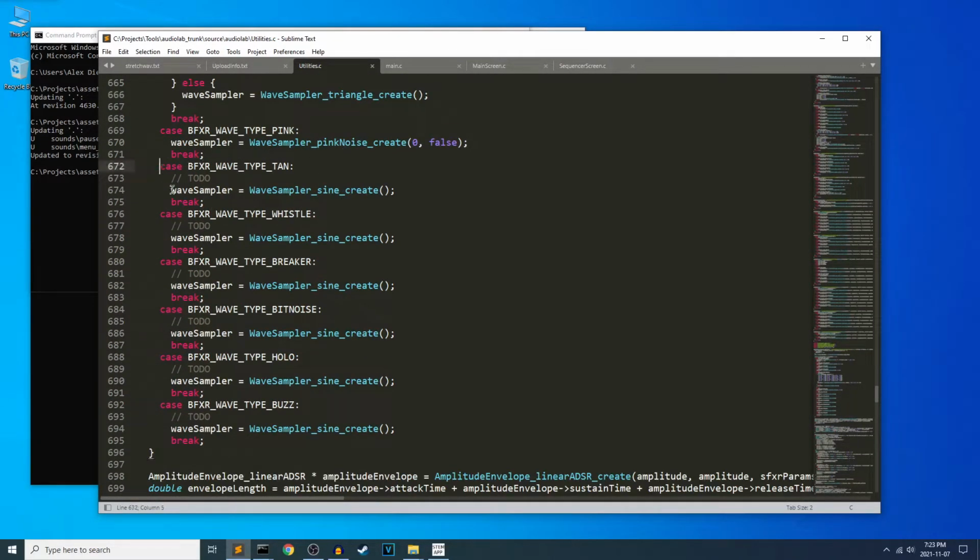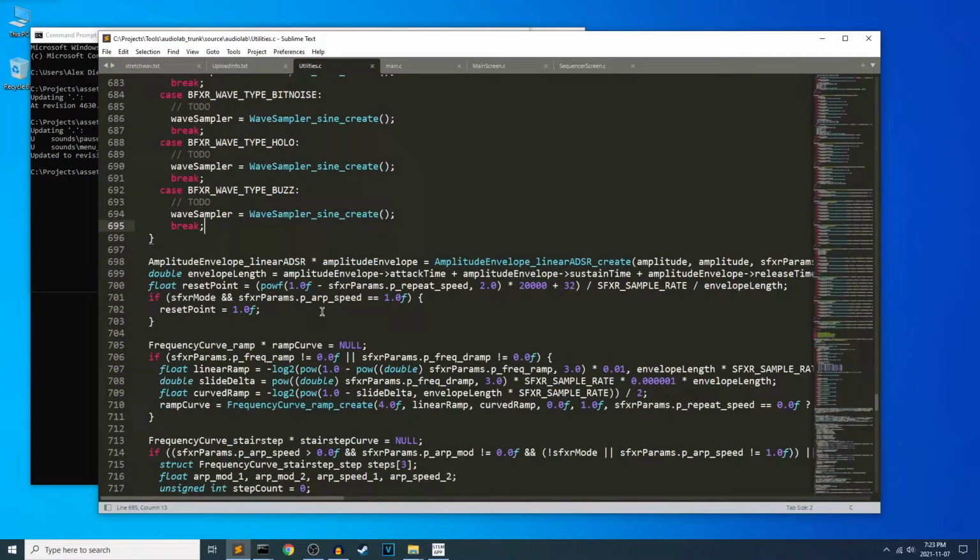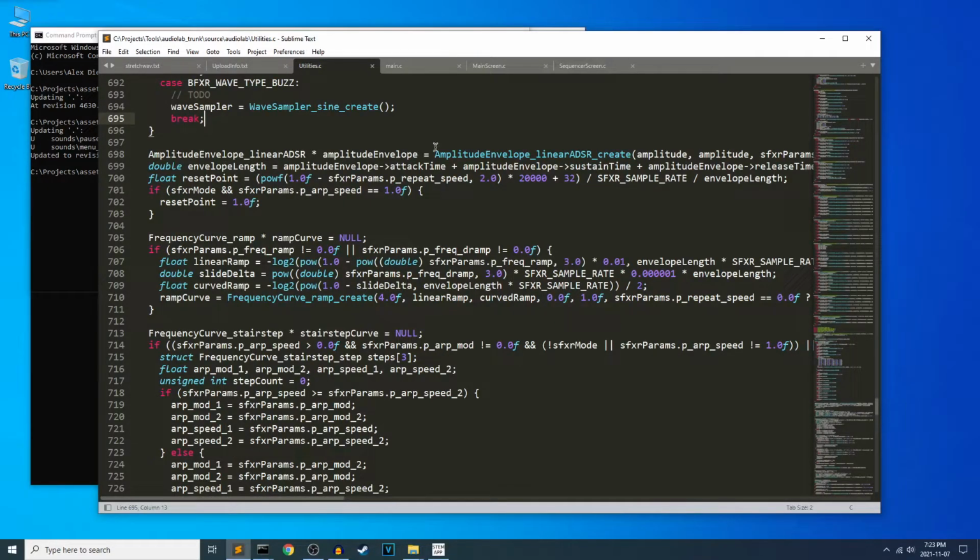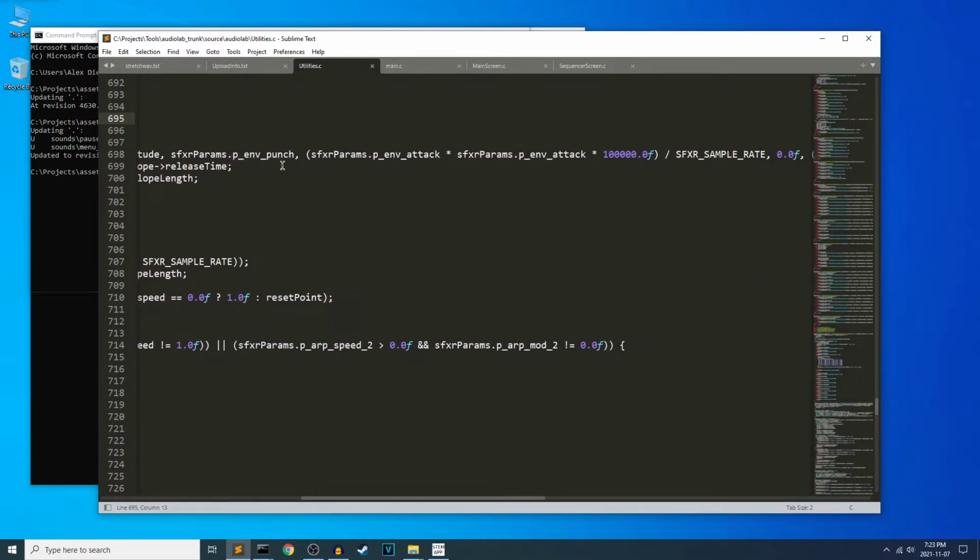Pink noise. Here's a bunch of bfxr wave sampler types that I don't have implemented. So those are all to-dos. Right, so yeah, constructing the ADSR envelope.